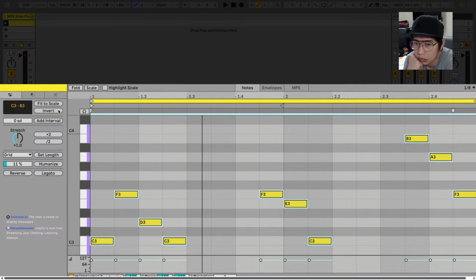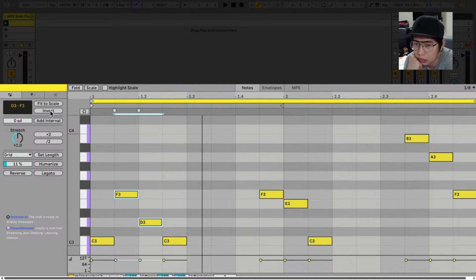One thing to note about this and other buttons in Clip View is that when no notes are selected, it applies the transformation to all of the notes in the clip. Alternatively, when we've selected single or groups of notes, the transformation is only applied to the selection.